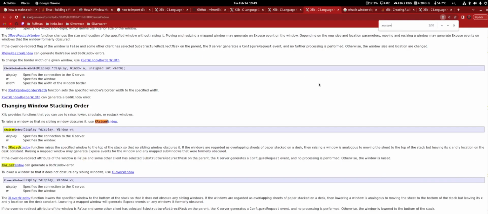XRaiseWindow. Okay. So Xlib provides functions that you can use to raise, lower, circulate, or restack windows. To raise a window so that no single window obscures it, use XRaiseWindow. It grabs a display and a window, and raises the specified window to the top of the stack so that no single window obscures it. If the windows are regarded as overlapping sheets of paper stacked on a desk, then raising a window is analogous to moving the sheet to the top of the stack, but leaving its X and Y location constant. Yeah, that's basically it, it's a good name, raising it.